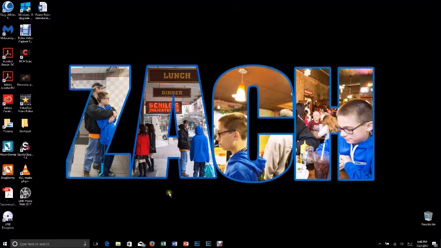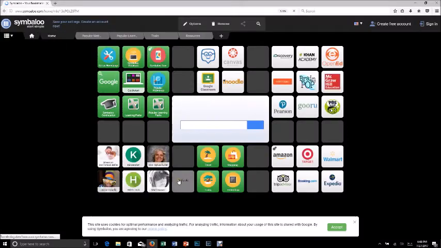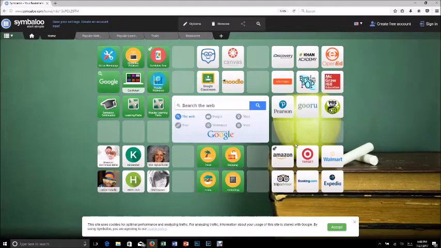So to get started, we'll need to open a web browser, and we're going to go to Firefox. I have my Firefox homepage set to Symbaloo so that as soon as I open Firefox, it opens this as my homepage. And let me show you how to do that.